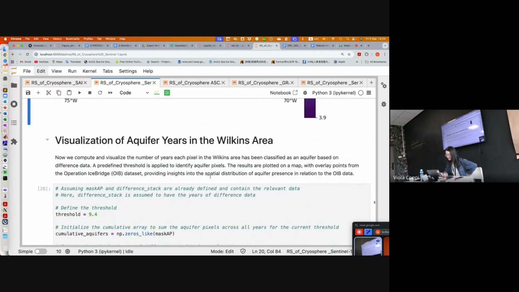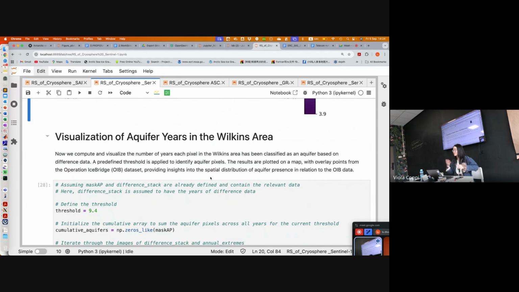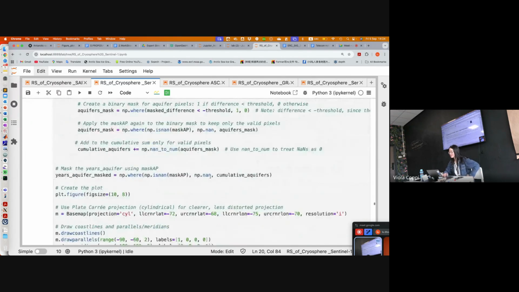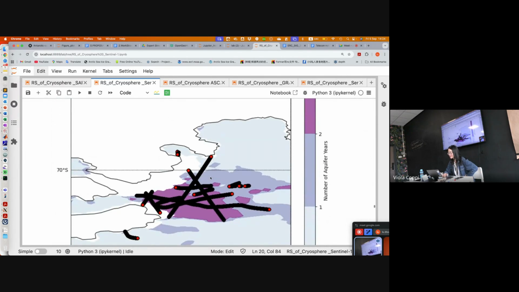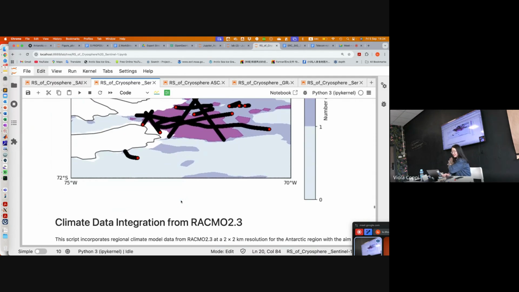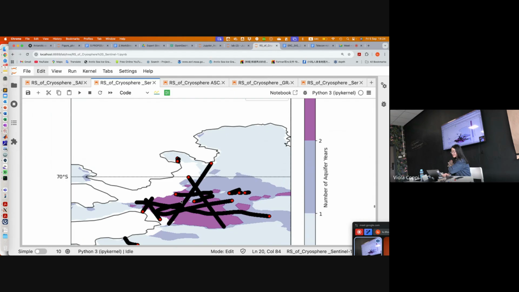The next one is about combining them together, because we have the aquifer detection from the satellite and we have the IceBridge one. So it's about how much of the aquifers can be detected, or how many years the aquifers normally occur around here. This is how IceBridge is going to combine together. But here I just stop the coding, because there is a lot of discussion in terms of how much we can trust this airborne data.